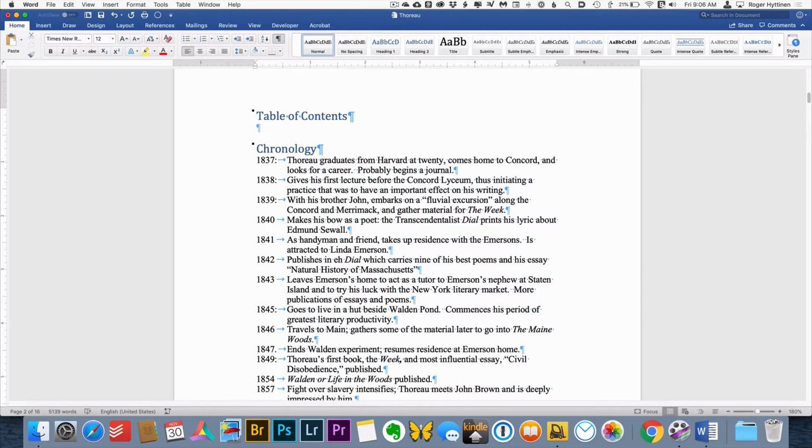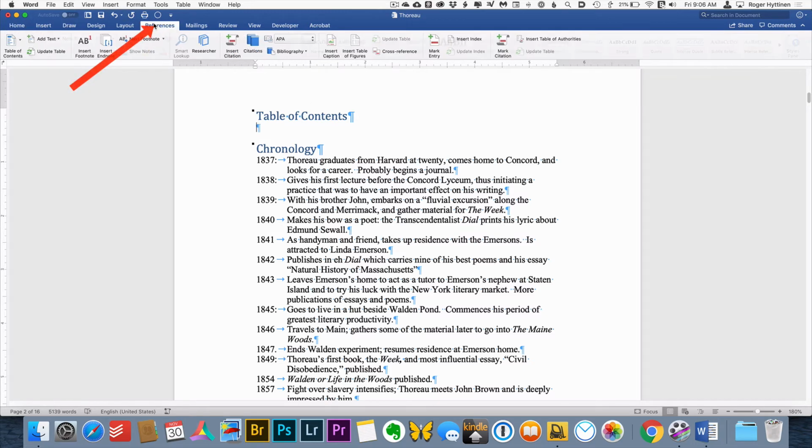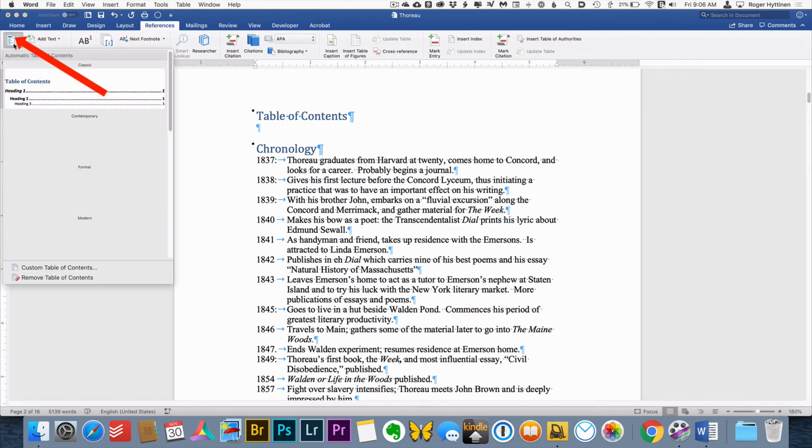So now we need to click the References tab on the ribbon. So we'll do that. And then we're going to click the Table of Contents icon here.